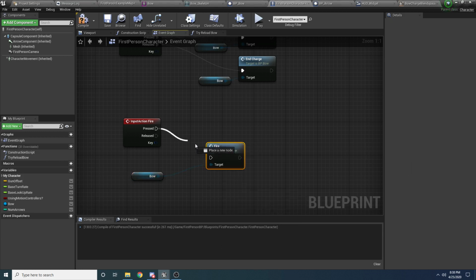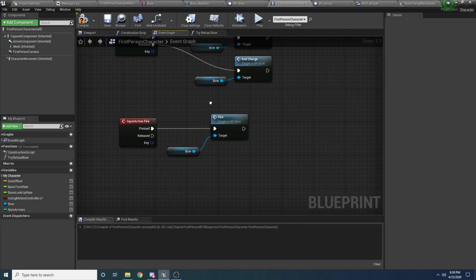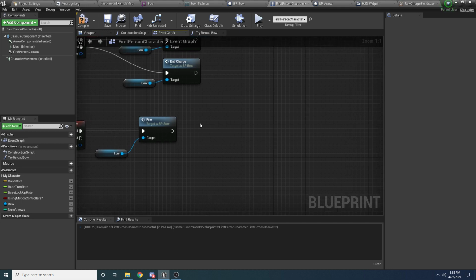So we'll call fire event, and then we want to automatically reload the bow. At least that's what I'm doing in this game. If you want to manually reload the bow, then just don't reload it after you fire it. Just have them press a key to reload it or do whatever you want. But for the sake of this tutorial, I'm just going to have it so the bow automatically reloads as long as it has ammo after you fire it.